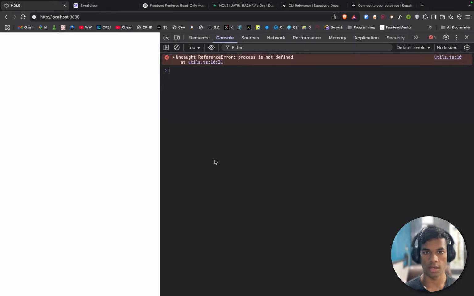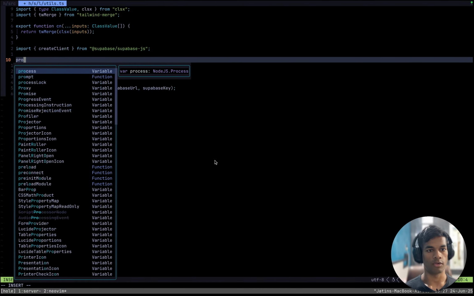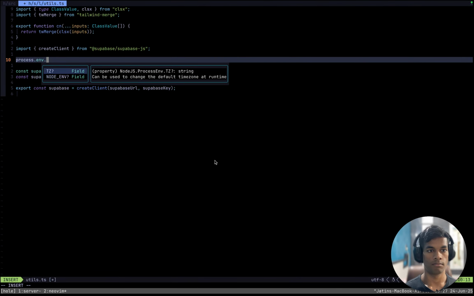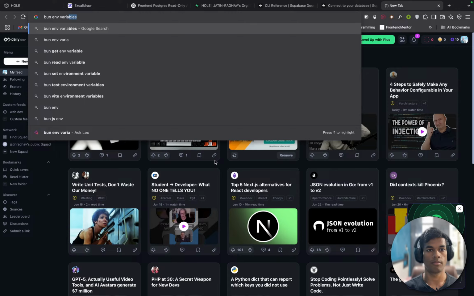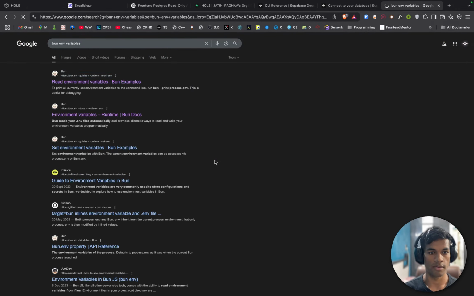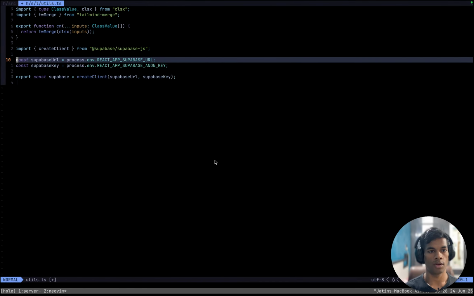Refresh, and process is not defined. Okay. Why is process not defined? My LSP knows what process is supposed to be. Shit, Bun. Yes, I'm using Bun. Okay, Bun env variables. Environment variables are read with process.env, or I can use Bun.